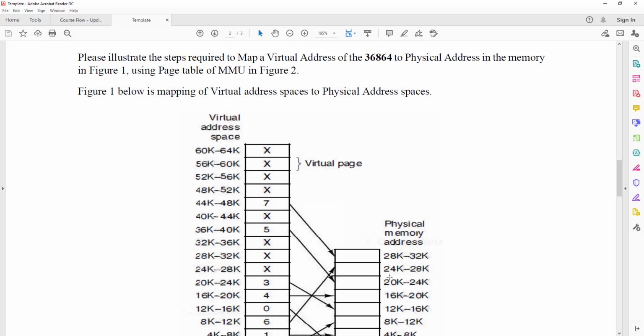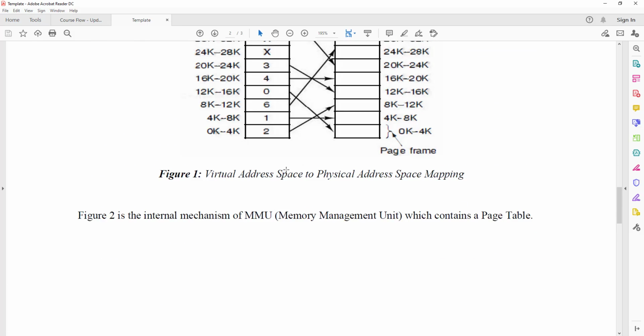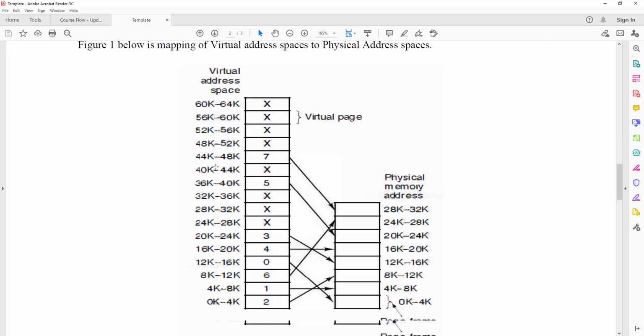And frame numbers will fetch our pages back to us, right? So let's see how this works. We have our logical address and we have to convert that logical address into a physical address, and this is how the MMU works, and let's do that.